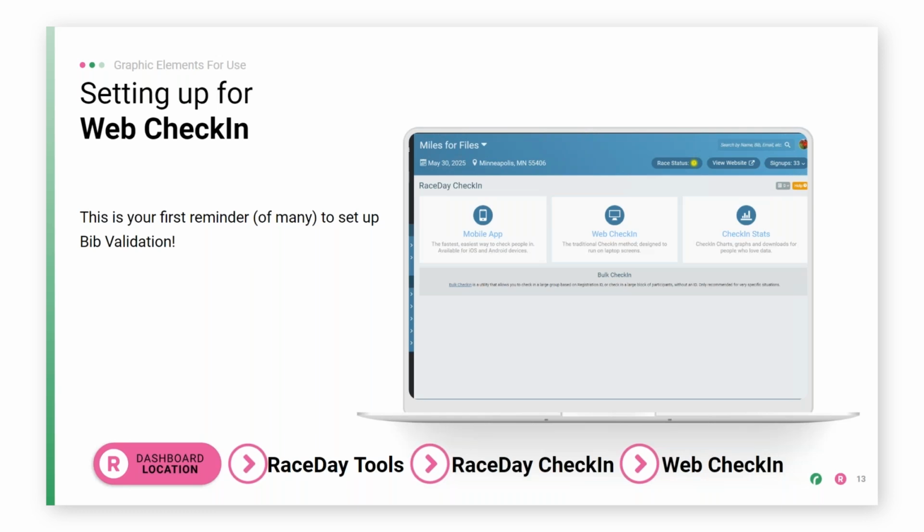If this is your first time doing this or you haven't done this before, just a reminder, and I'll say this several more times, you probably want to set up bib validation. We'll talk a little bit more about that later on. But as you can see on the check-in screen on RunSignup, we have 3 different routes you can go here. Check-in stats is just the overall stats. Who's checked in, who's not checked in, the amounts of people checked in.